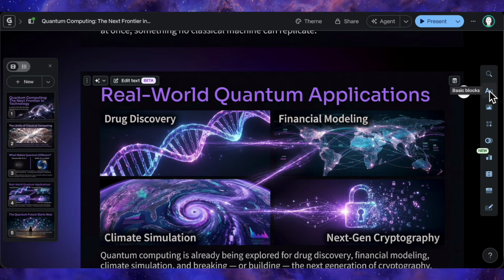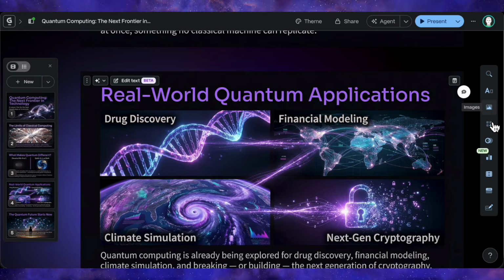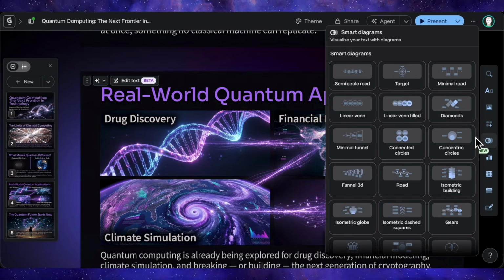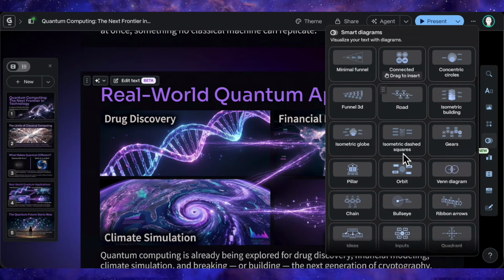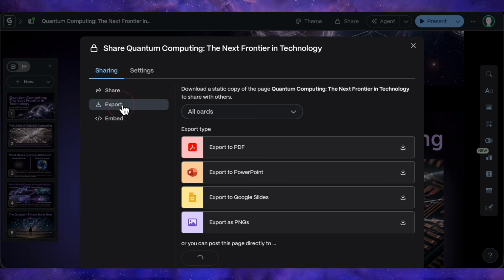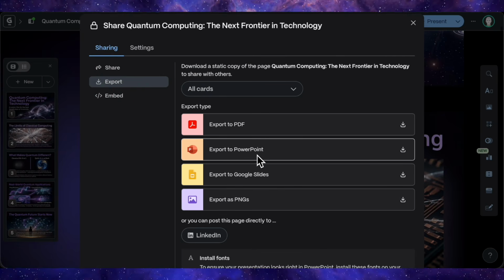You can also add more cards post-generation, basic content blocks, image-heavy layouts, smart diagram slides. The post-processing flexibility here is solid. When you're done, hit Share, and you've got export options for PDF, PPT, Google Slides, or PNGs.